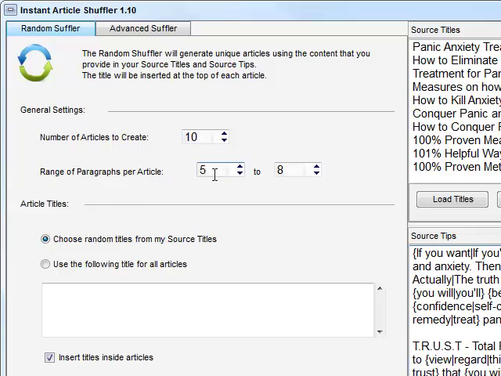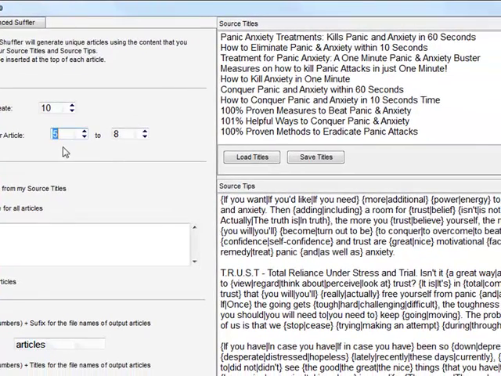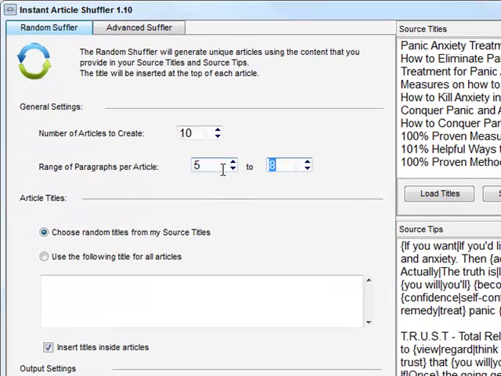Meaning that, let's say you want an article to have 5 paragraphs, the next article to have 8 paragraphs. So this is a between figure. The article can have anywhere between 5 up to 8 paragraphs, to put more randomness into the articles. But if you want a fixed number of paragraphs, you just enter 5, the same figure. But normally I just recommend you not do that.